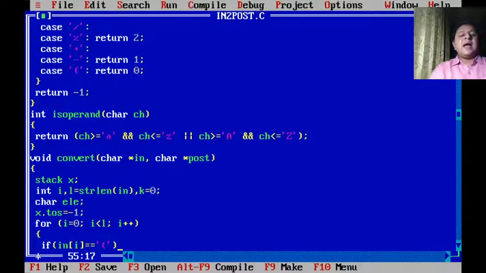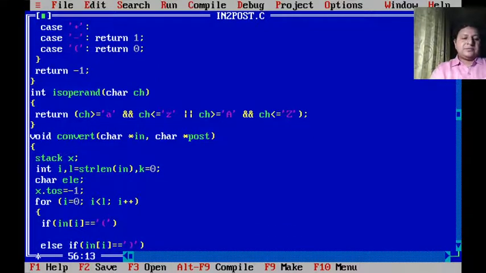So if in[i] is equal to opening bracket. So you remember, if it is an opening bracket, you should by default push without checking anything. So pushing on stack, that is &x, and what I have to push? in[i].